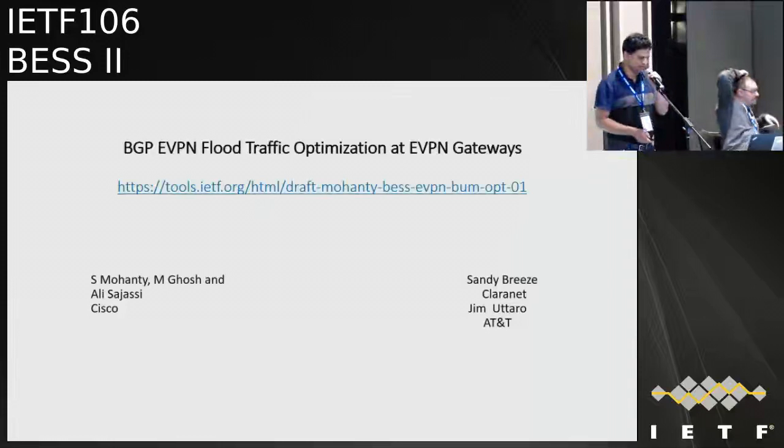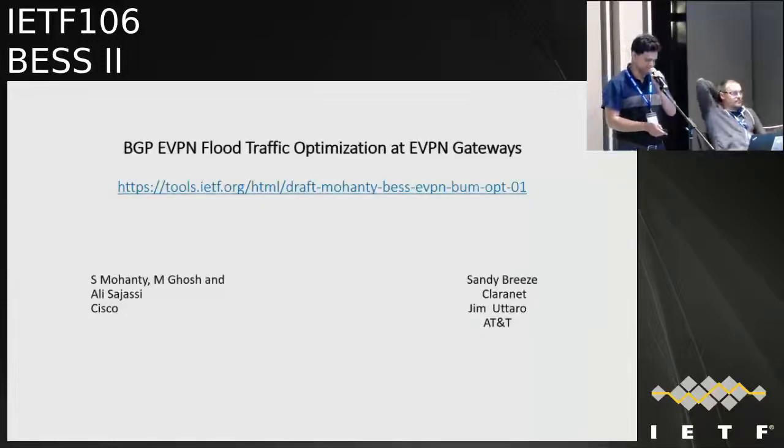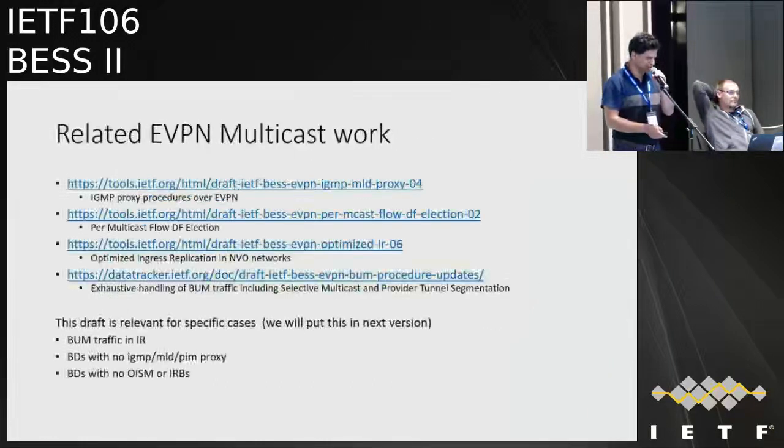Yeah, so hi, I am Satya Mohanty from Cisco, and this is on behalf of all my co-authors. So this one we presented 2-3 IETFs ago, and there was some discussion, so we incorporated that feedback. So this is some related EVPN multicast work. I just put them, which I thought was important for this.